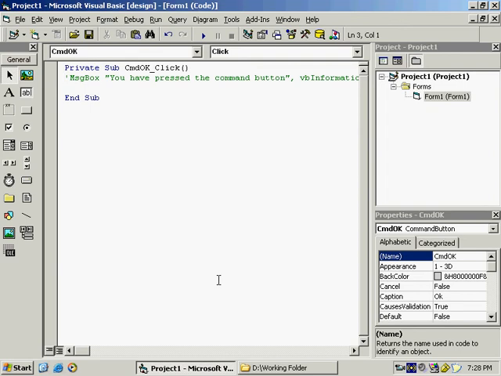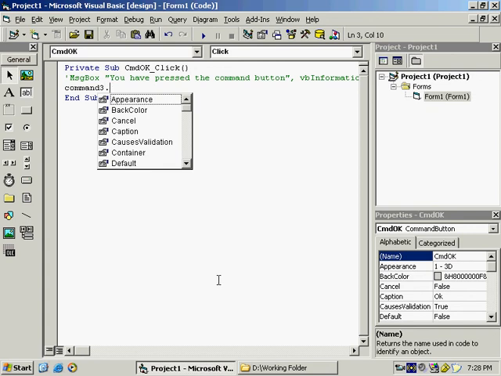Now you have to write Command3. As you press dot, you can see a list of properties comes. You can compare all these properties with the properties window of the command button. You will see most of them are the same and a few are different. You can see here there are so many options. Now take an example of how to select a property. Suppose you want to select this one.